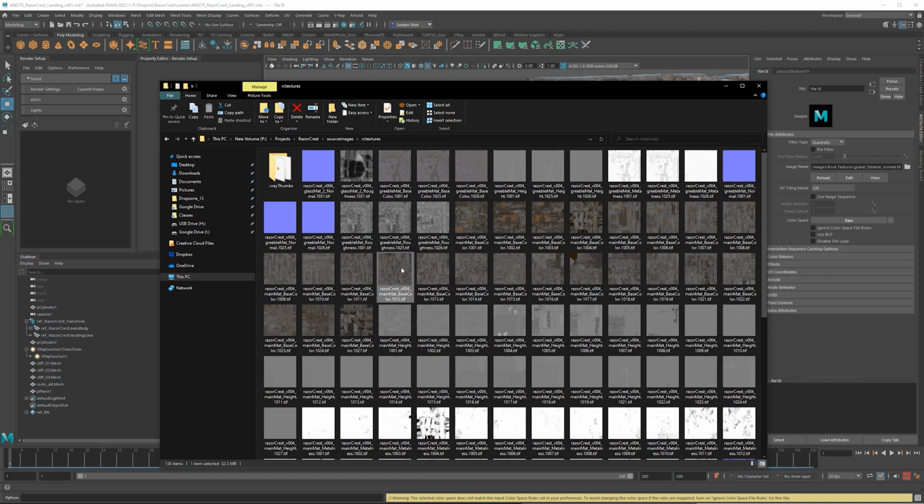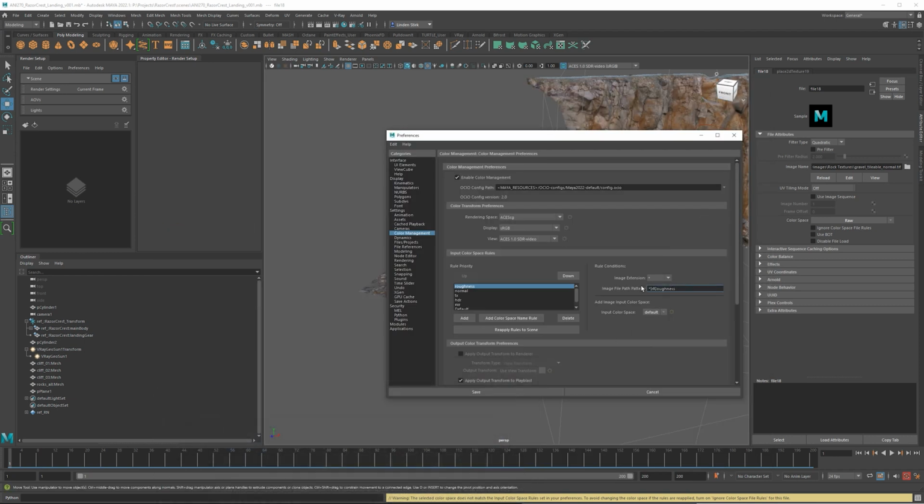So this does say roughness, but if you said rough, that's not the same thing because it's not going to find it. So you can set this up so anything that has rough in it would be tagged, but it's an odd syntax, I will say that, and you do have to look it up. Maya does have a page on that if you're interested. Now the input color space for this would be raw. And then we're good to go. So then we just say reapply rules to scene.